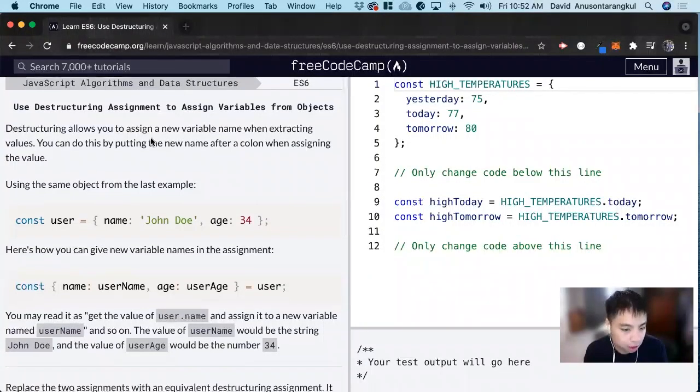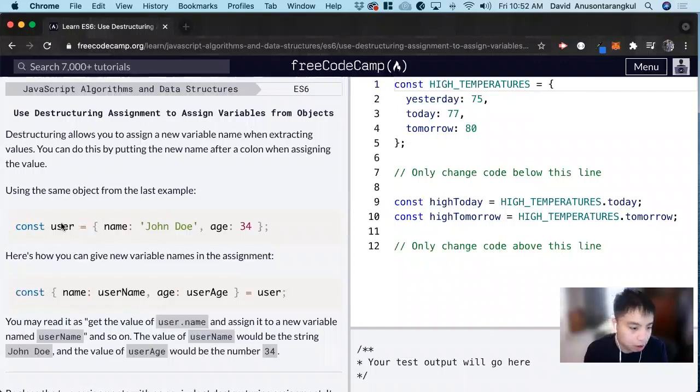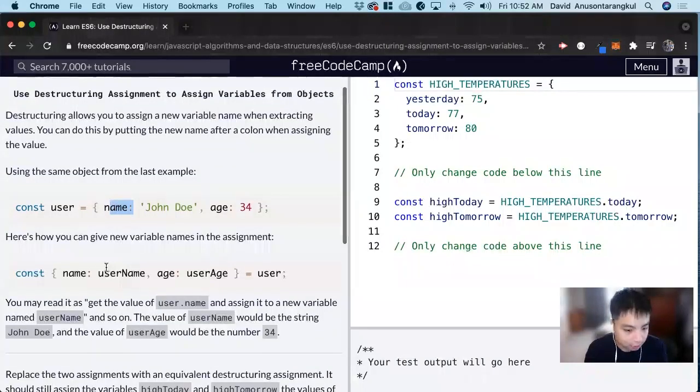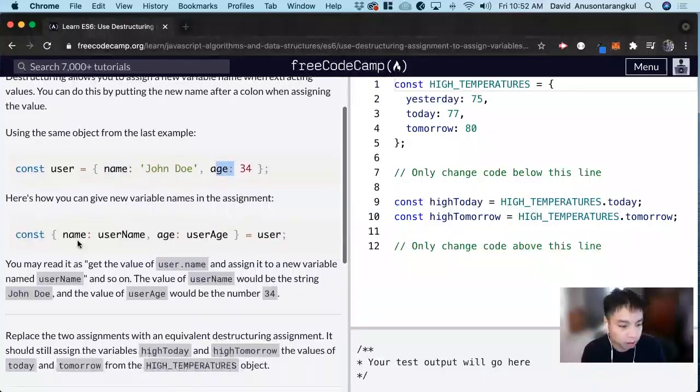So we learned previously about destructuring and how we can access the properties inside of an object and have it in a new variable outside of it. And now, what do we do if we want a different name than name and age for those variables? What we do is we just get the property name, then we do a colon, and then the new variable name you want it to have. So it just follows the syntax, and then we use the name of the object over here.